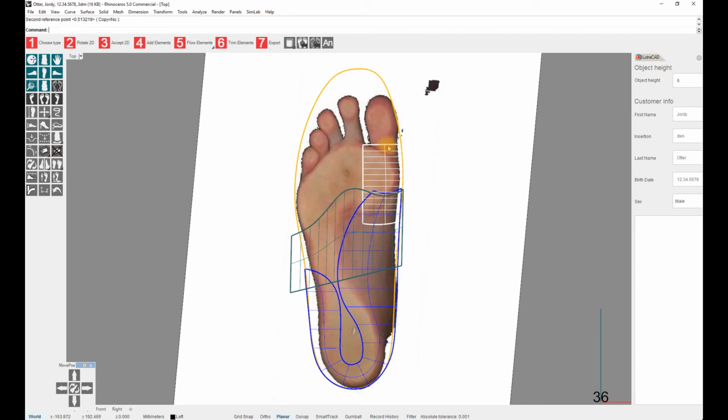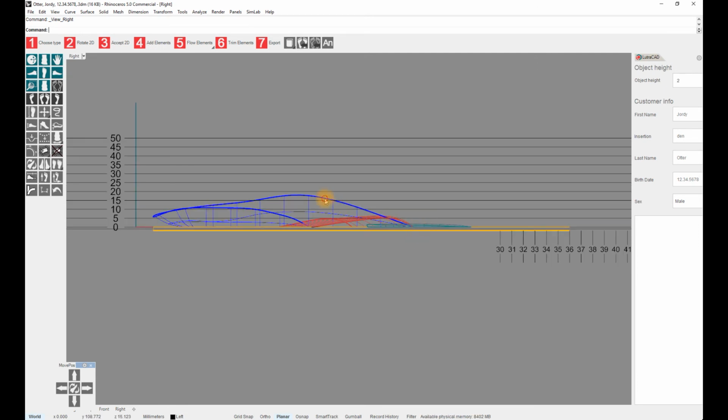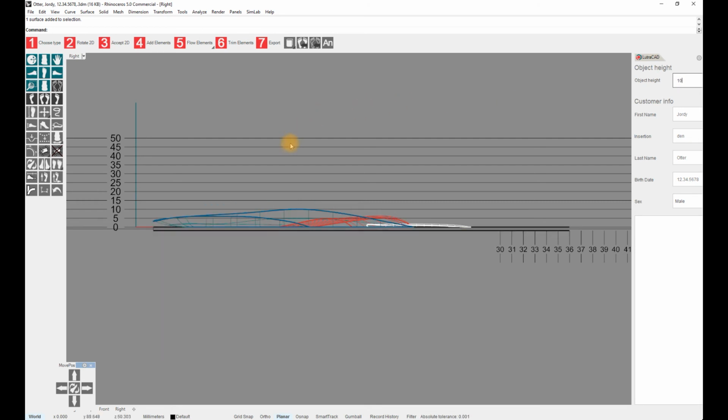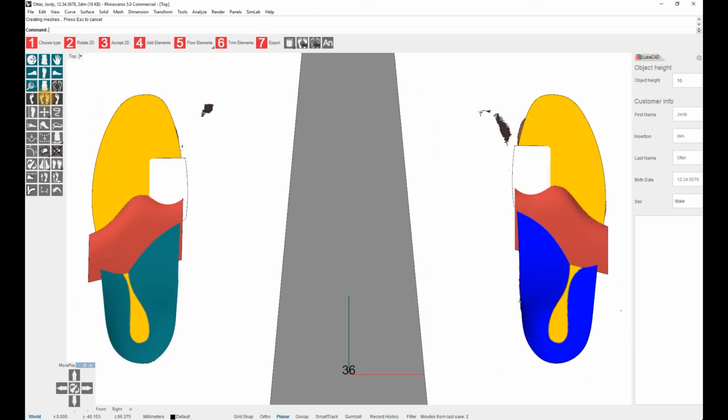The object height of the currently selected element is shown on the right side, and can easily be adjusted by changing the number. After the elements are in the right position, we can go to the next step.